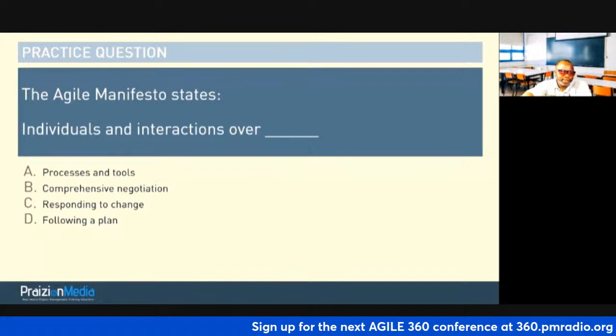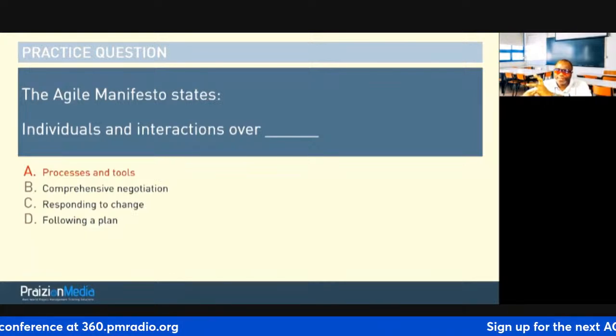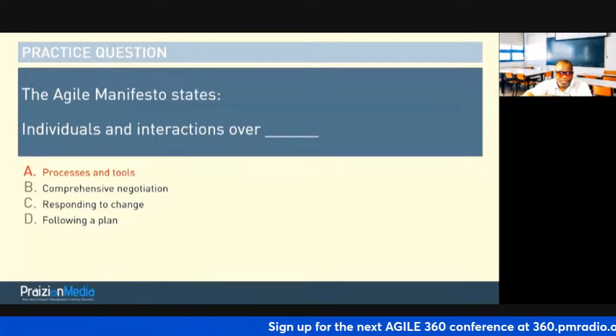All right. So the answer to this, my friends, is individuals and interactions over processes and tools. Just remember that it's more important to have people interacting at their optimum than to have a bunch of processes and tools and everyone's in disarray. Here's your next one.